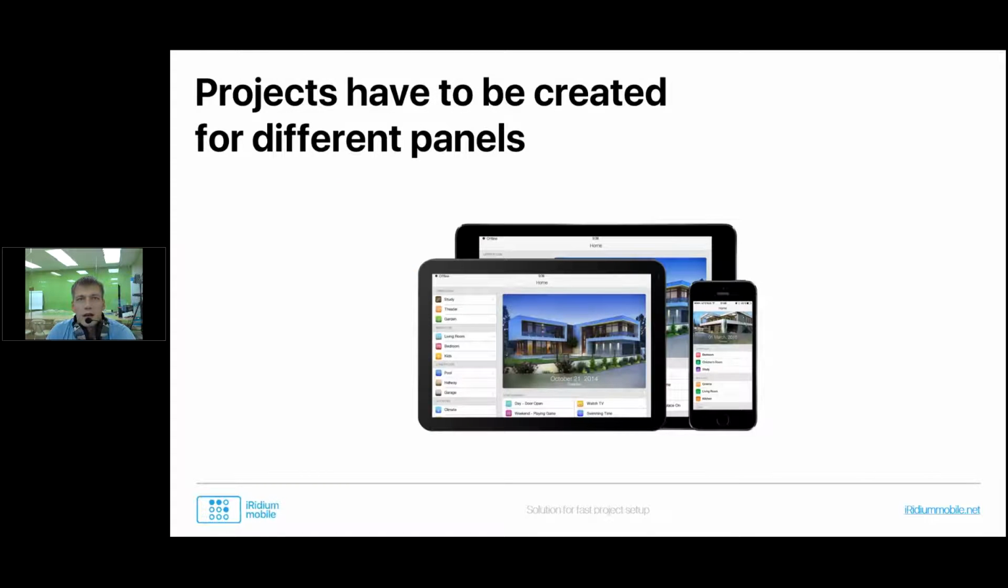So the next thing, projects have to be created for different panels. For example, my customer has the iPad mini and his wife has Android tablet, and these devices have different resolution, so I should download the studio and I should create two projects. First project for iPad and second project for Android tablet. And if my customer buys the third panel, then I should create the third project with the resolution of the new panel. It is very hard, it is difficult, and I should spend my time again.